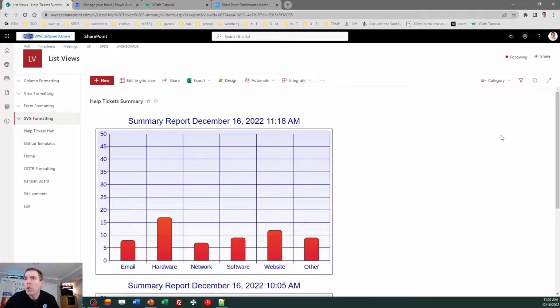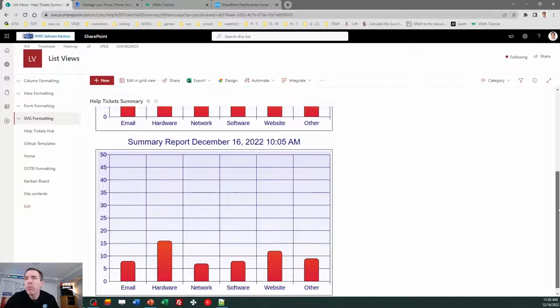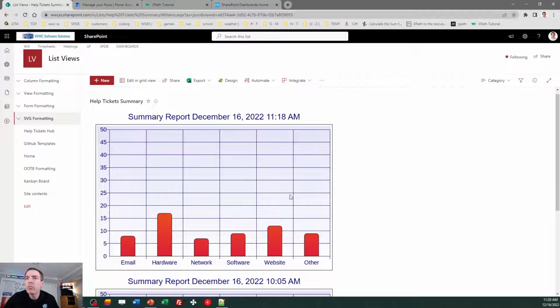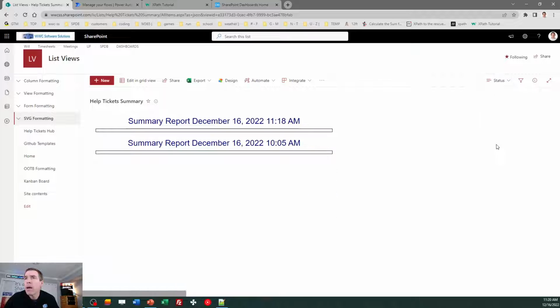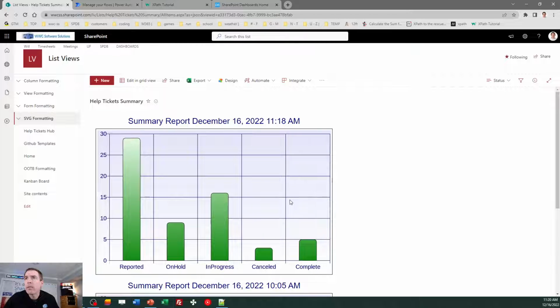So here's a category 1. That's a bar chart. What's cool here is you'll notice I have a bar chart for each of those records, so it'll just keep going and scrolling. And then I have one for status as well. This is immediate, so every time I create one of those records, I have that.